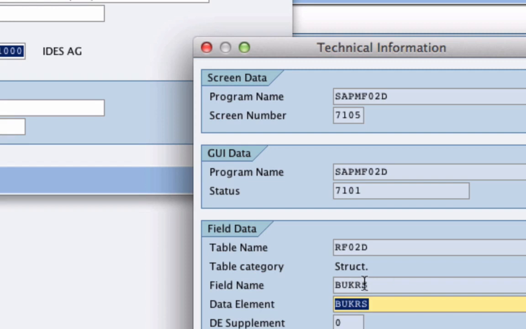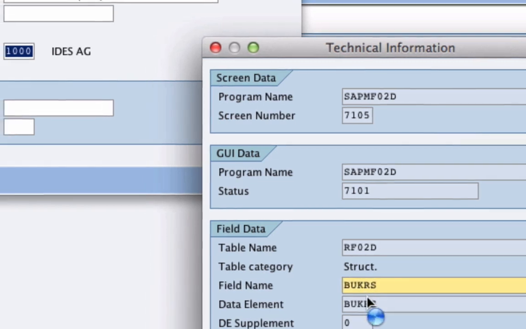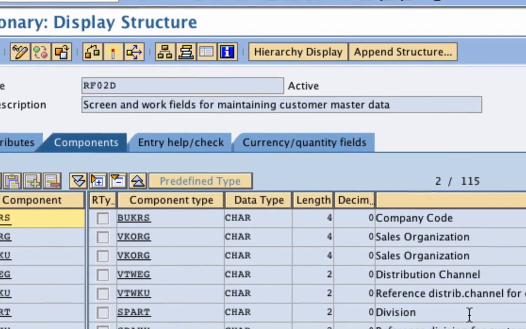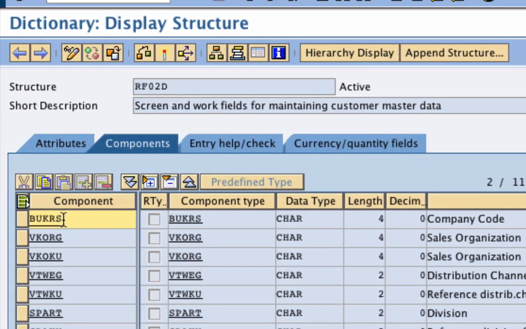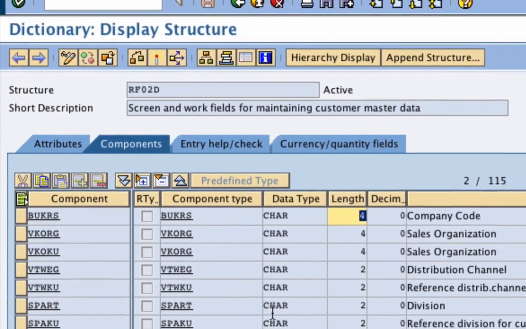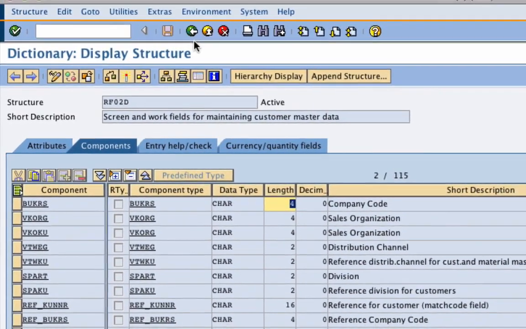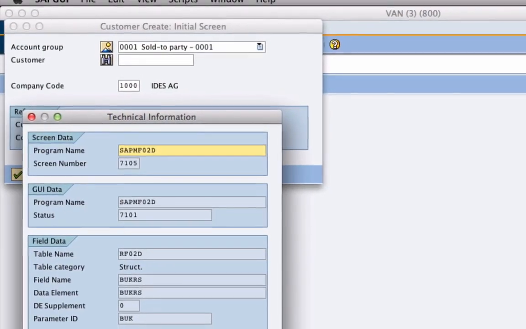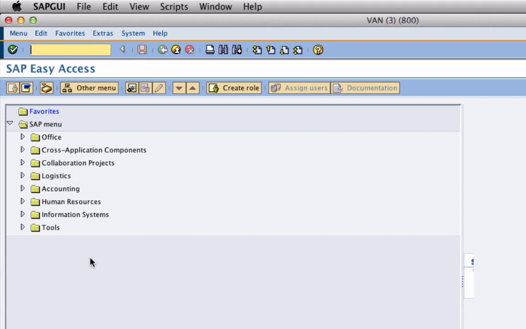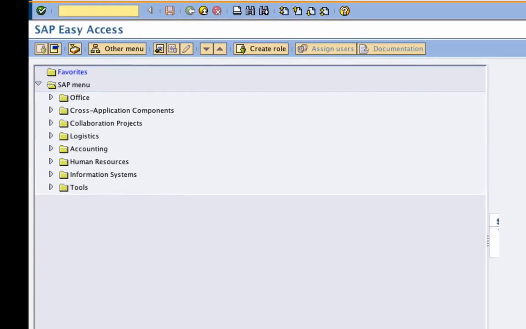So I'm double-clicking on BUKRS, and it's going to open the data dictionary for BUKRS, and it says that in this case, it's of type character of length 4. Now, most of the time you can use common sense to determine the length of the fields, but in case you're not aware of the length of the fields, this is the method that you would have to use. You'd have to only do it once, right? So I'm done with this and I'm closing this window.